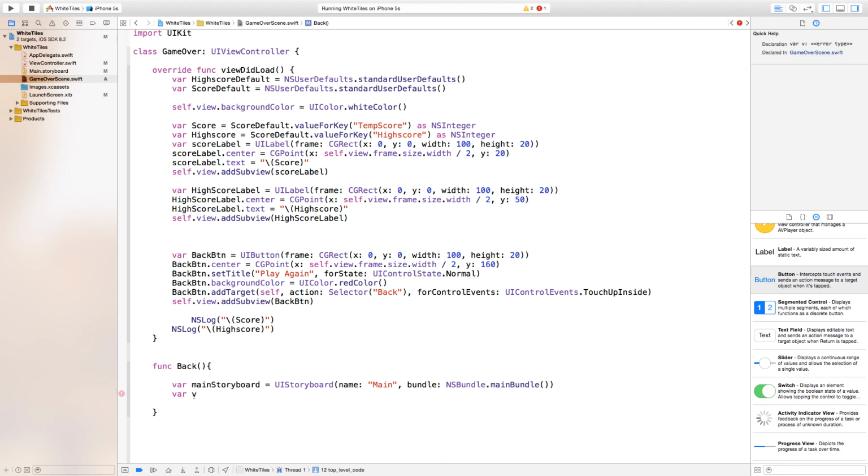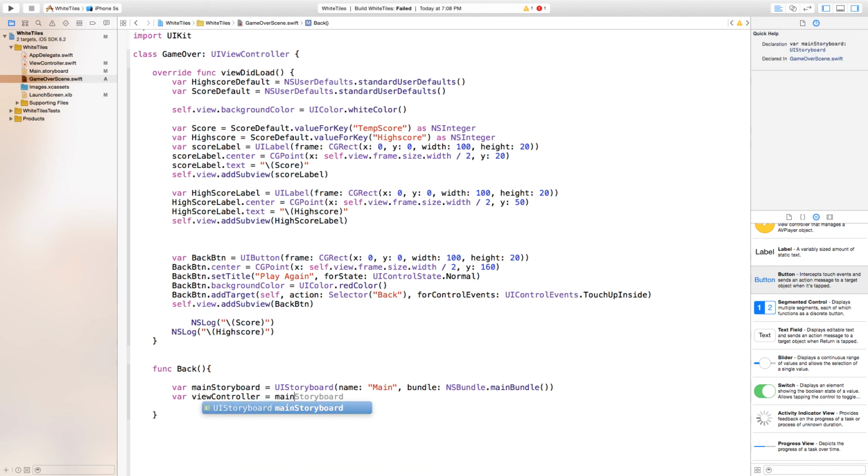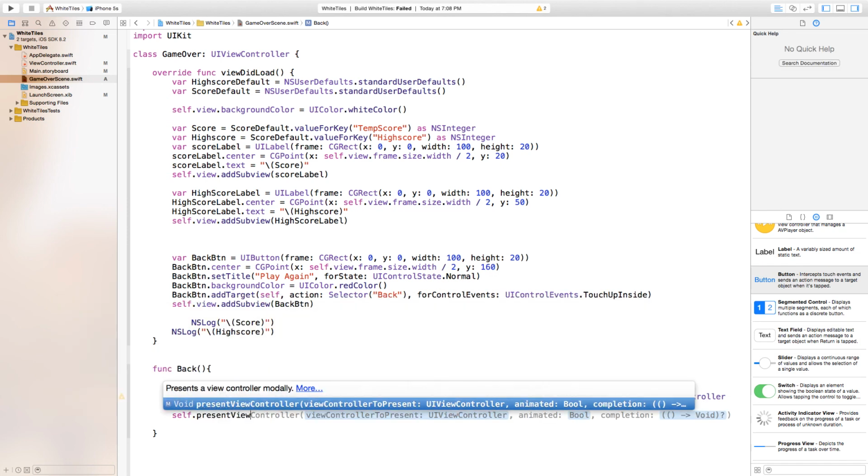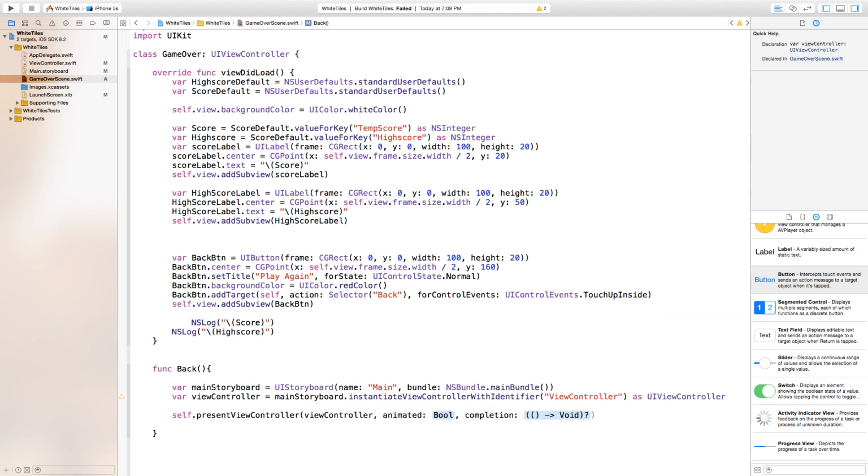And then we're going to say var viewController is equal to mainStoryboard.instantiateViewControllerWithIdentifier, and we are going to grab with the identifier of ViewController, and then this is going to be as a UIViewController. Then go down here and say self.present viewController, and we are going to present the view controller, animated, false, and our completion nil. We don't want anything to happen when we complete this.